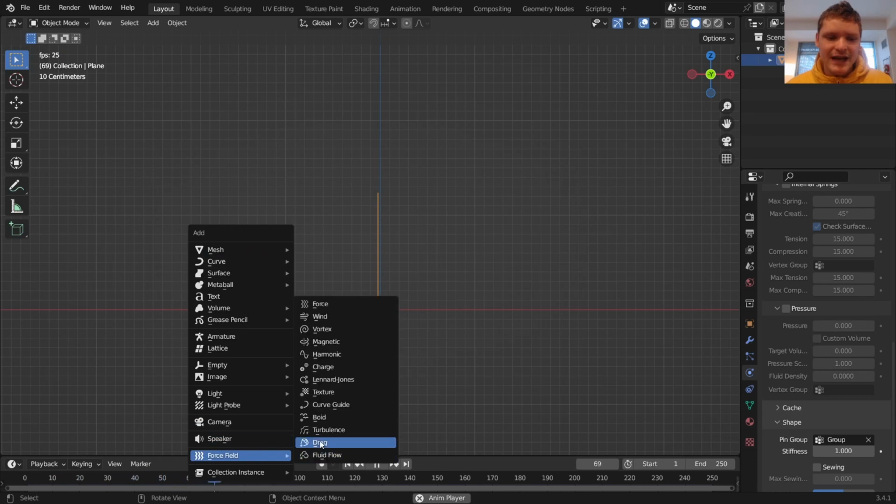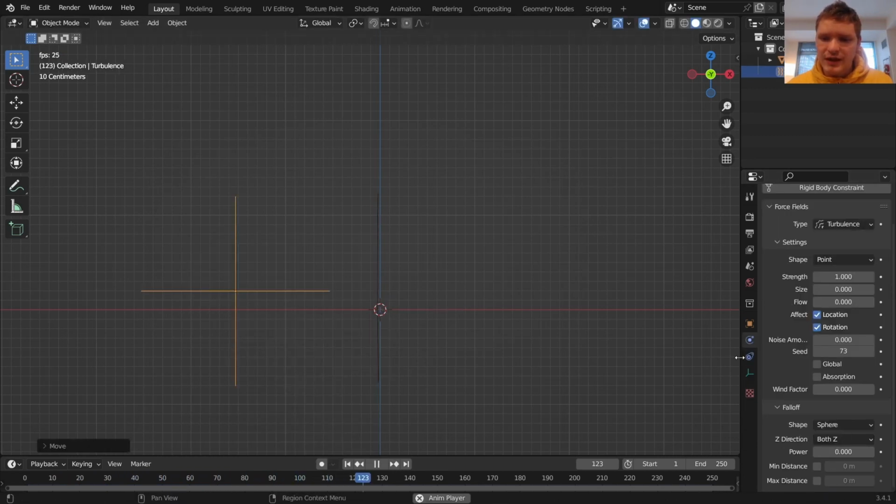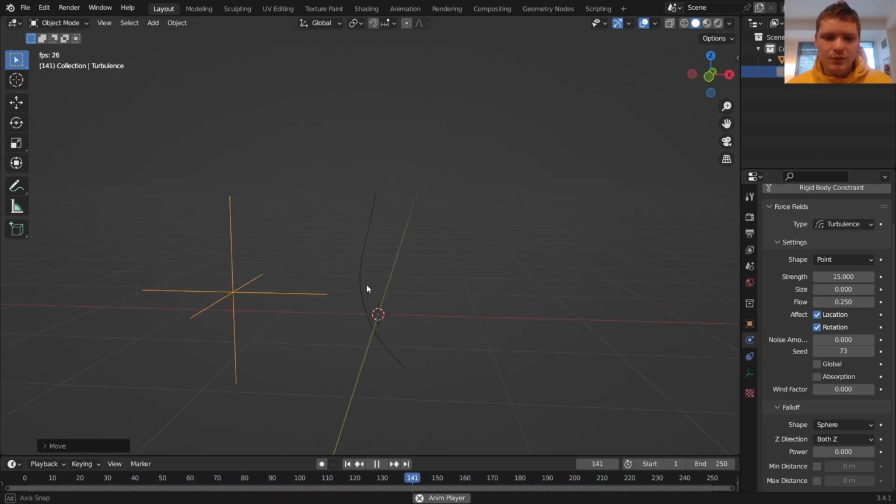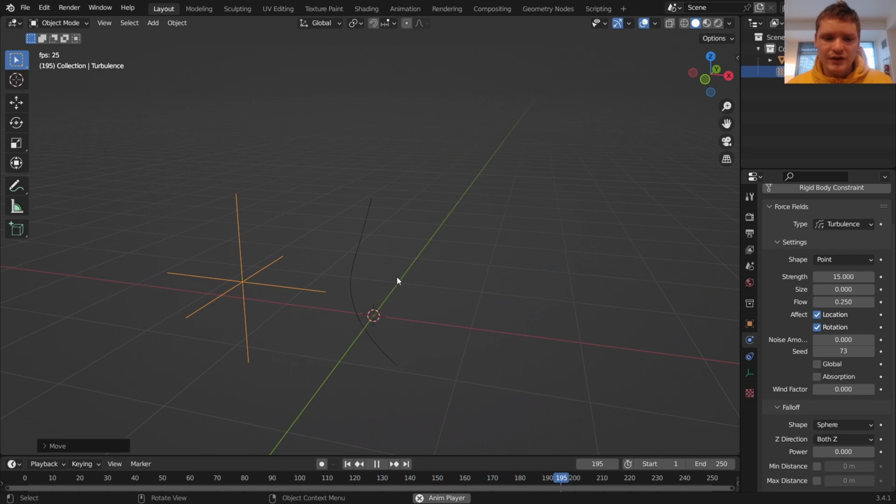What this means is I can add in a force field like turbulence or any other kind of field, make that a bit stronger, and now you can see there's some physics going on here. I'm going to increase the flow just so it's a bit more consistent. So there we have rope physics, and you could use wind or anything else.